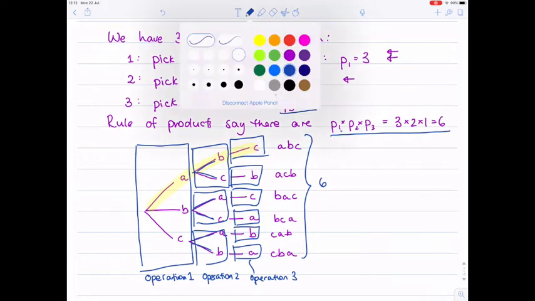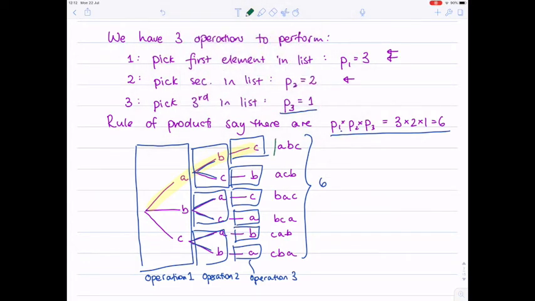So just to point out, each of these orderings over here is called a permutation. And sometimes if we want to be specific, we'd say it's a permutation of the set A, B, C. So permutation means a specific ordering of the elements of a set.